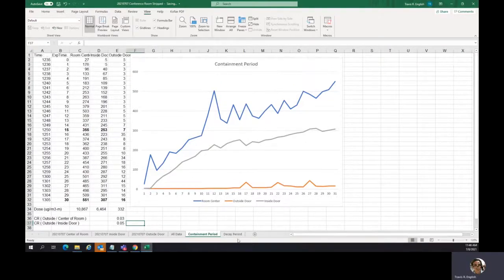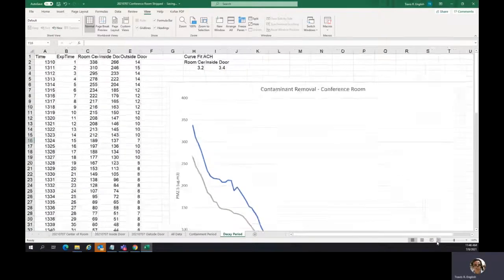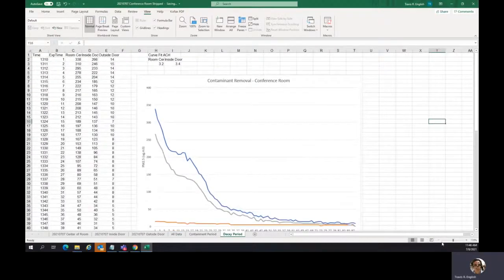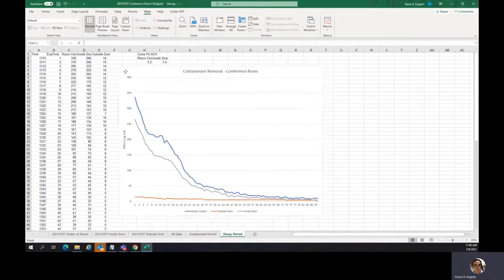The next thing that we look at is that decay period. And so this is what happens to the room once we stopped contaminating and just let it fall off. And so we generally look at this so that we can see how much ventilation is in the room. This curve fits. So you can curve fit it directly to the air changes per hour equation. And in the center of the room, we're seeing an effective air change rate of 3.2 air changes. And then inside the door, we're seeing an effective ventilation rate of 3.4 air changes per hour.